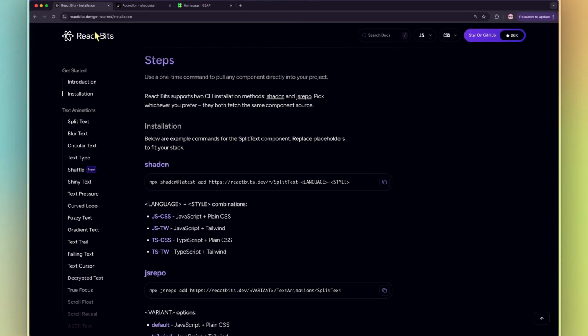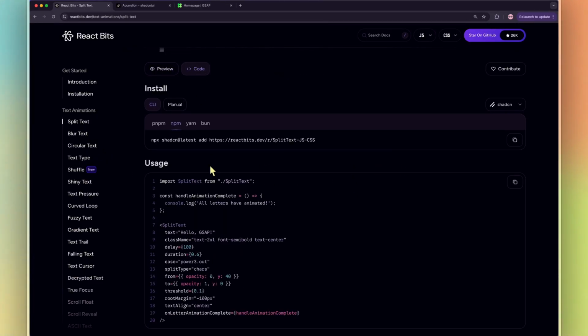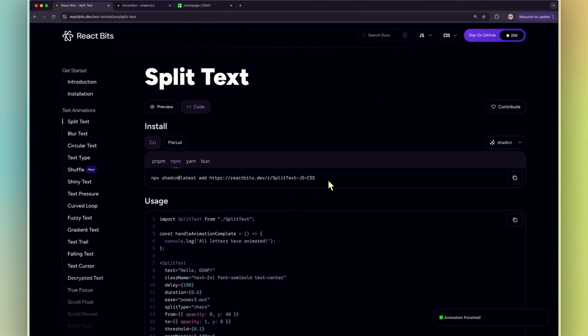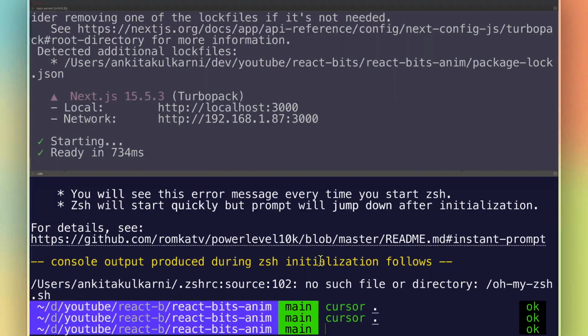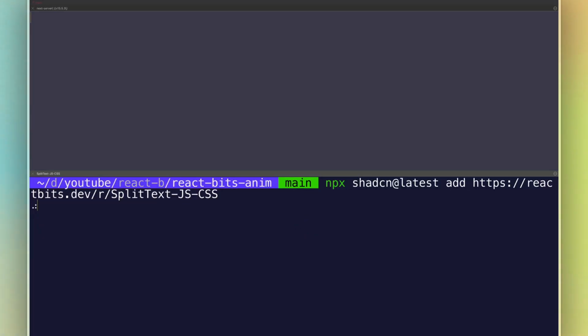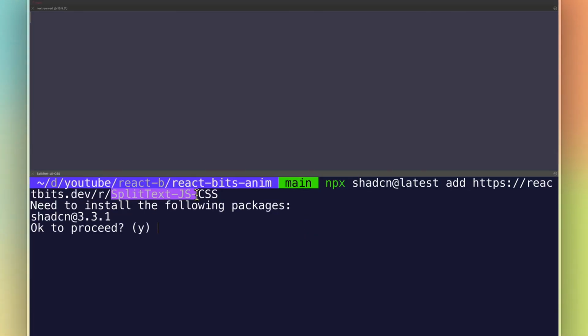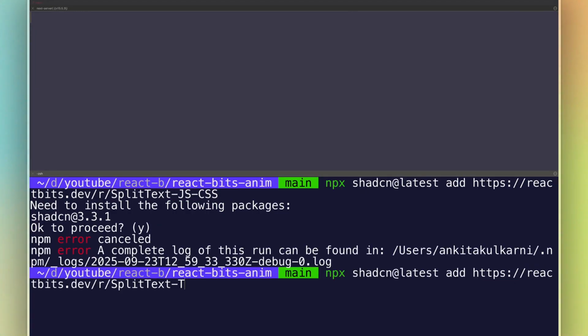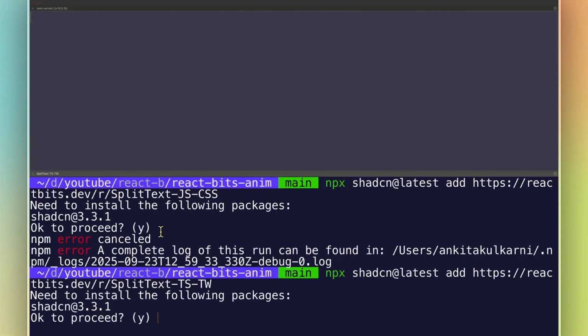Now, in order for you to install React Bits, this is what we're going to do. If you take a look at the code, this is exactly what you need. And you see we get JS-CSS, TypeScript versus Tailwind, or whatever we want. But here's what we're going to do. We're going to copy this, head over to our terminal. I've created a simple create-next project. Here we're just going to paste what we copied. Now this is going to install a JavaScript version and a CSS version. So what we could do is we want TS and Tailwind. So that's all we need.